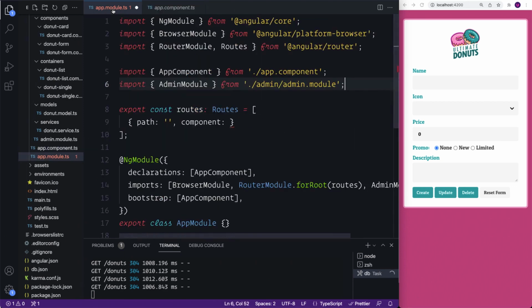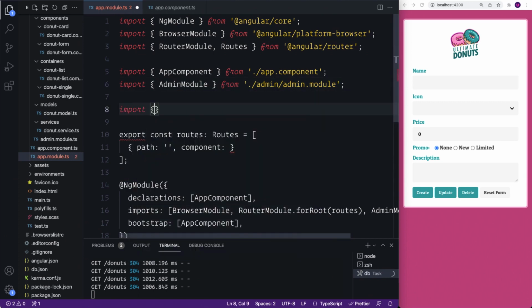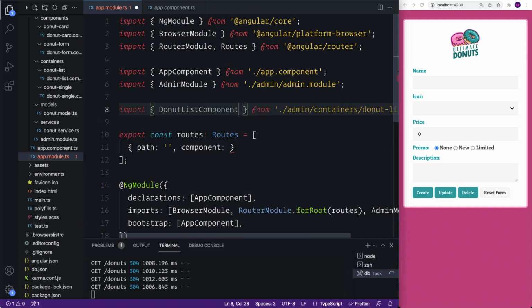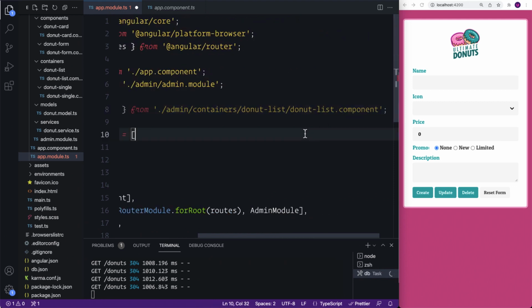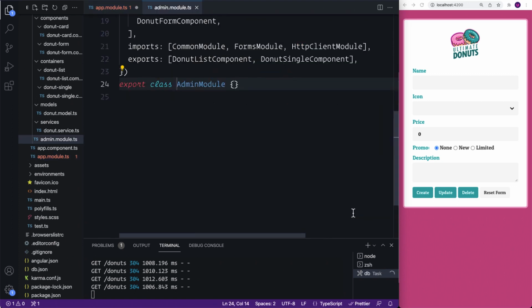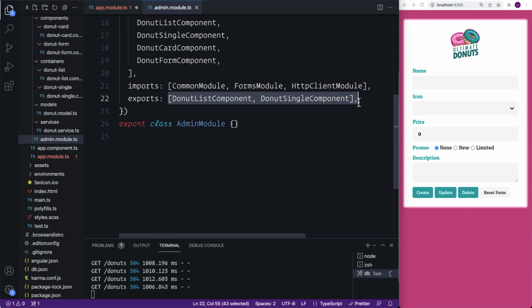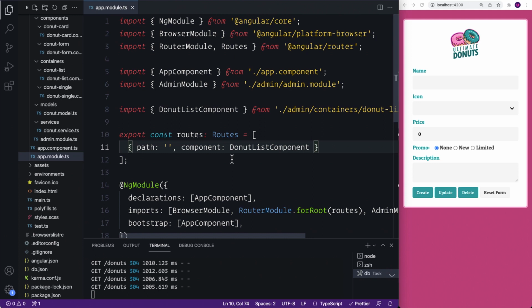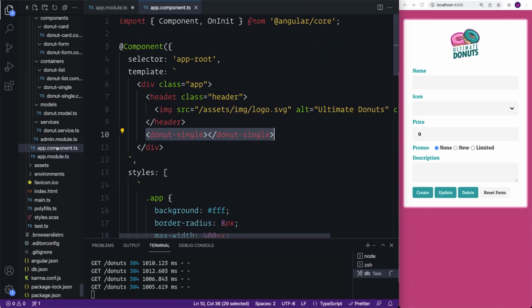So we're going to change this out momentarily, but first we can temporarily import our donut list component. We can then hit enter. This comes from our ./admin. So the current directory, admin, containers, donut list component. Now because we have registered our admin module and our admin module also exports our donut list and the single, this is going to work straight out of the box. So we can take our donut list, add it to our route definitions, hit save. Nothing's going to happen at the moment because we need to jump into that app component.